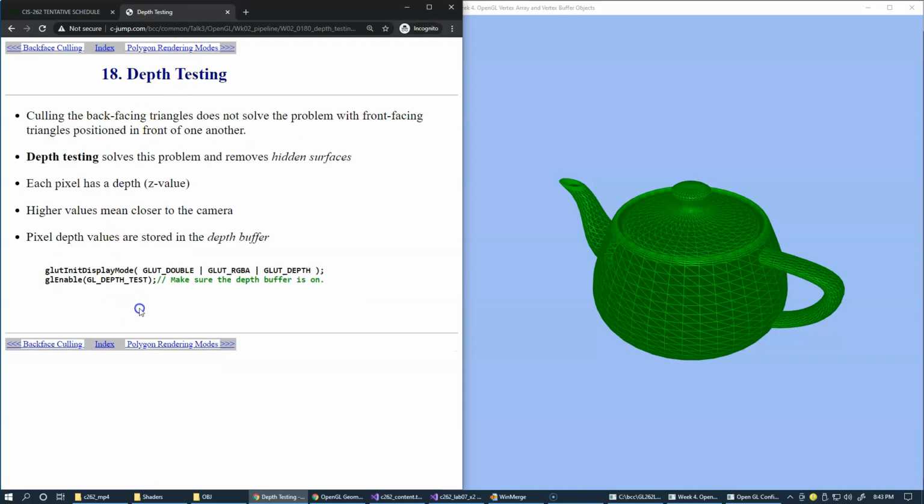Depth testing, something that we already discussed, and I already showed you these two calls into GLUT, and then OpenGL enabled depth testing, and that's definitely the best mode to keep it on when you are doing 3D rendering.